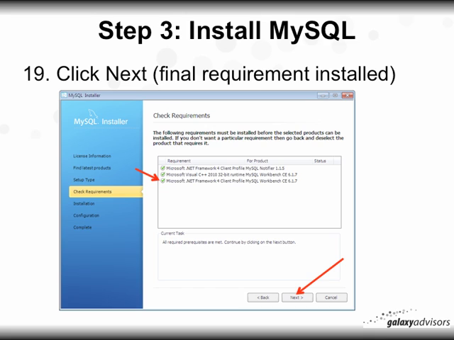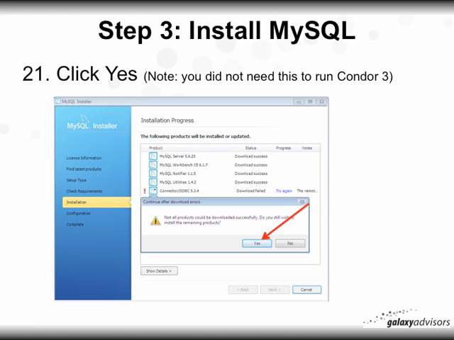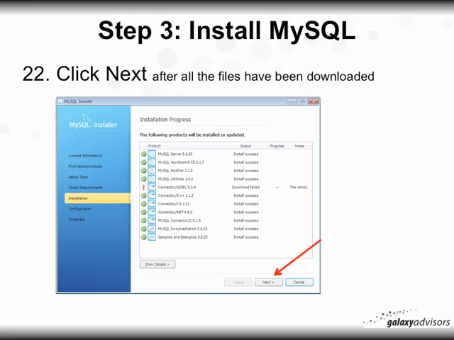In step 19, after the final requirements are installed, just click next. And then at this window in step 20, you'll see a list of the installation progress with the items to be installed, and just click execute. And then you might get a message about not all products could be downloaded successfully. Just click yes. These most likely are not needed to run Condor at all, or the MySQL server. So just click yes. And step 22, click next after all the files have been downloaded.